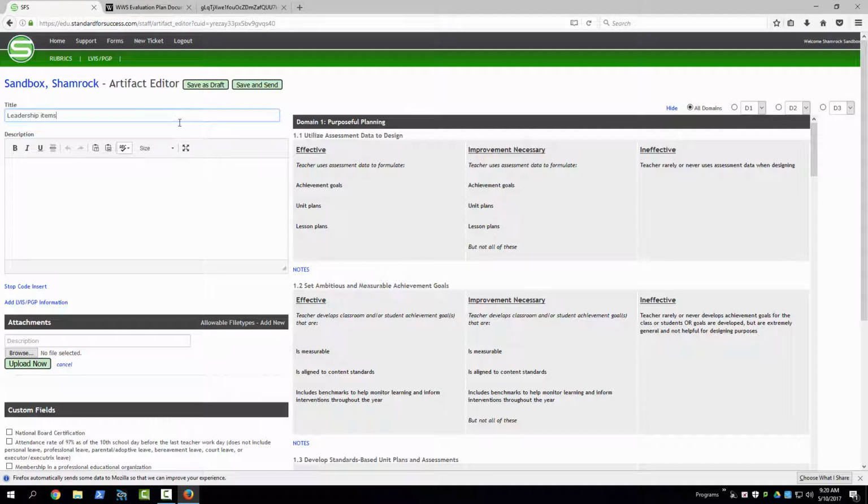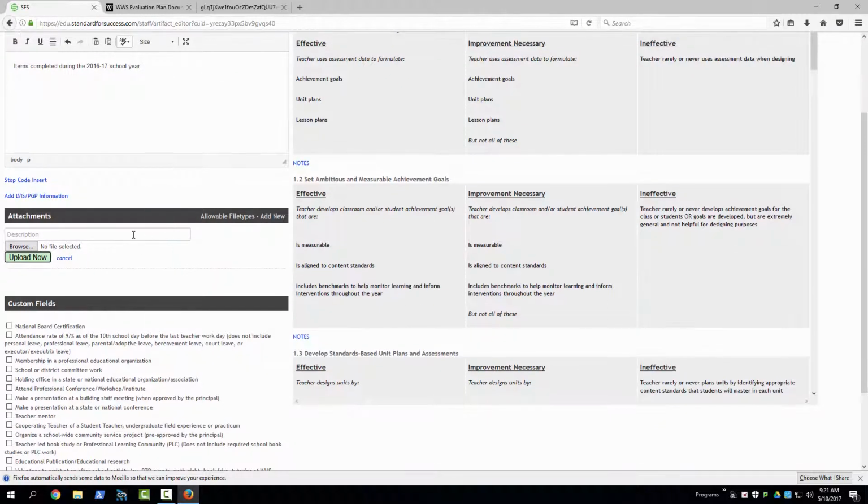You can simply just call it Leadership Items. For a description, again, items completed during the 2016-17 school year. You can describe it in any way you'd like. And then what you're going to do down here is actually attach a document.